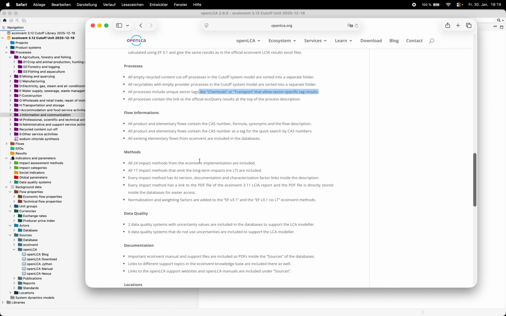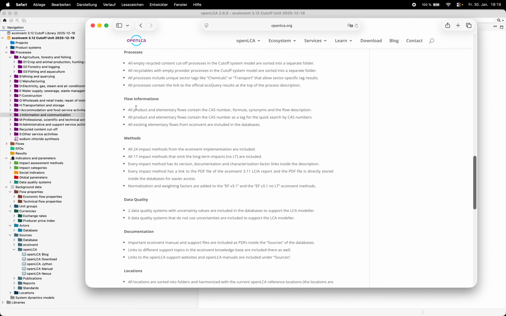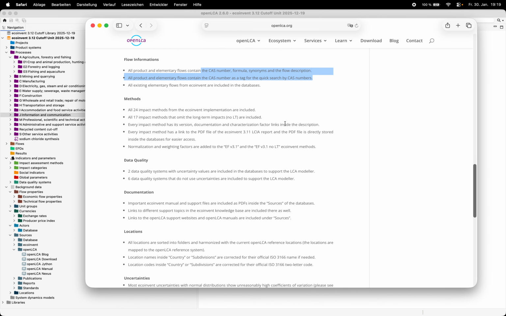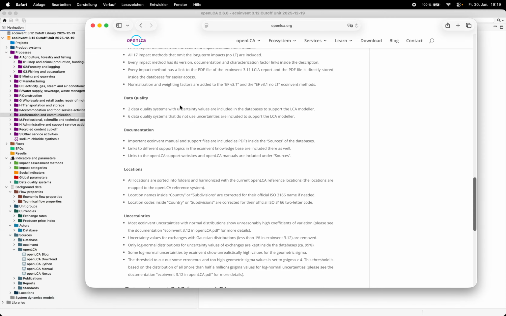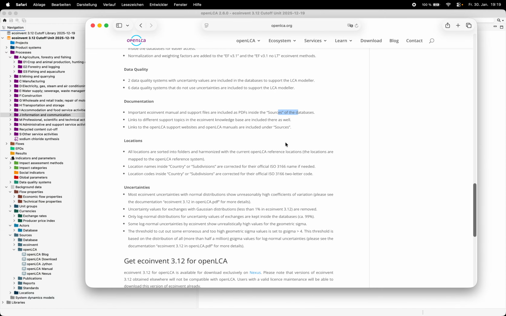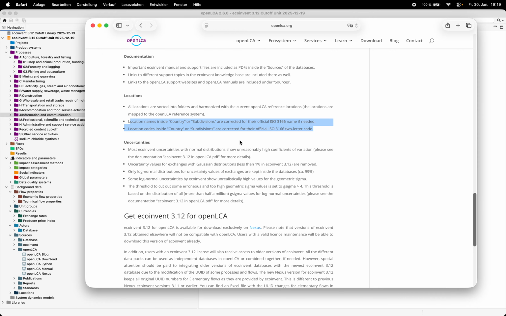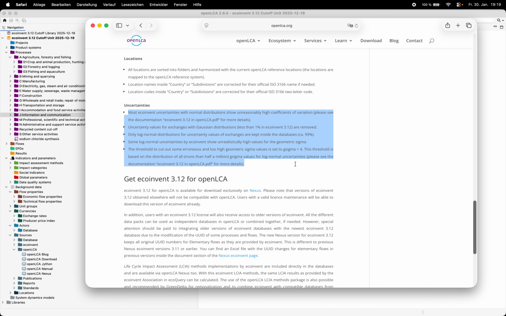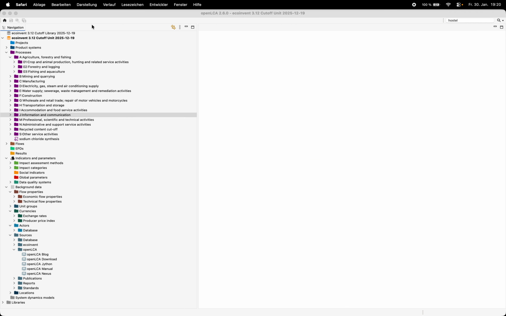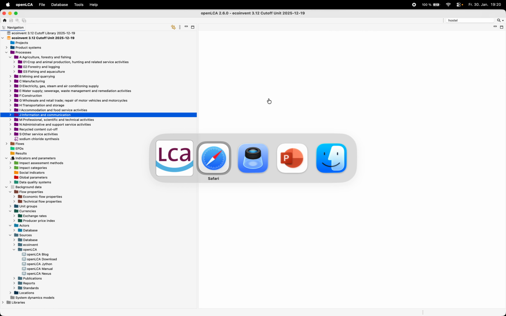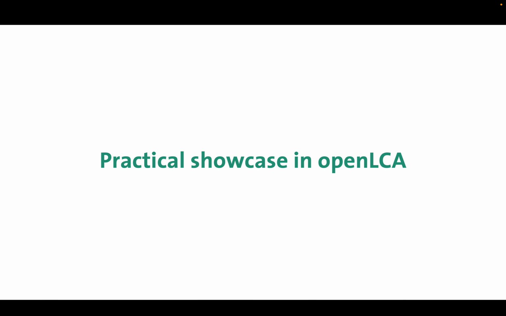Okay, I think this is most of the nodes that are covered. Yes, all flows now contain CAS numbers, formulas, and synonyms from ecoinvent, all methods implemented, data quality, the ISO standard for the country and subdivisions, and the uncertainties we mentioned already in the webinar slides. Okay, so I would say we are here at the end. We can go back to our presentation.